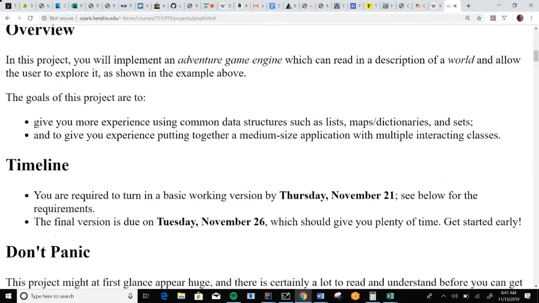So you're creating this adventure game engine, which reads in a text file containing a description of a world and allows the user to explore it. So you're going to get a lot of practice with the general idea of trees, but also with the concept of a set and a map or dictionary and lists. And it's also going to be pretty good practice in putting together an application that's got several different classes doing different things. Start with the timeline.